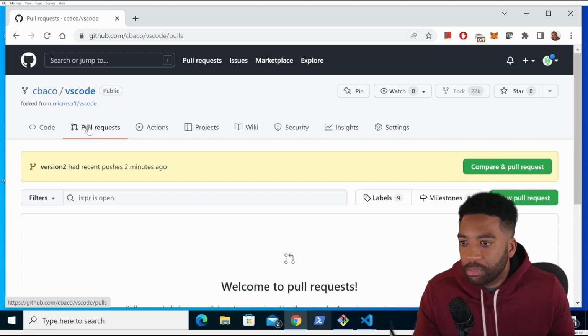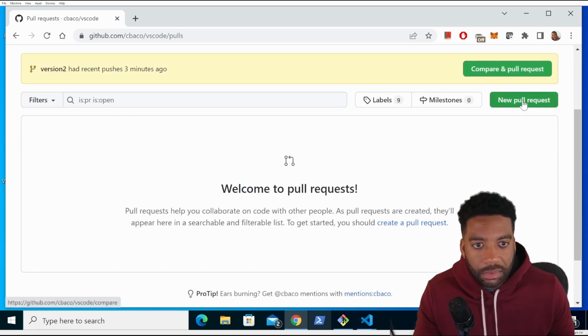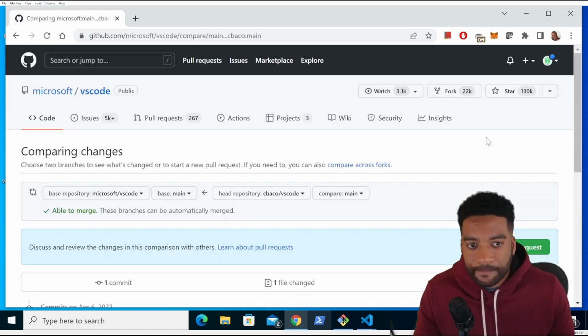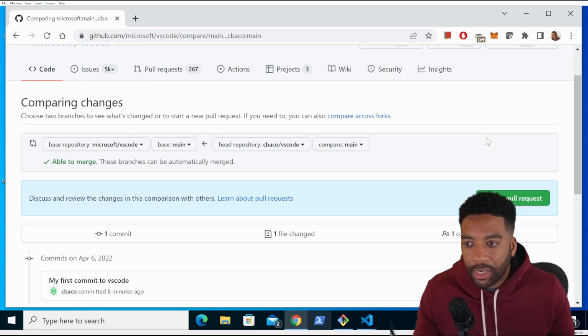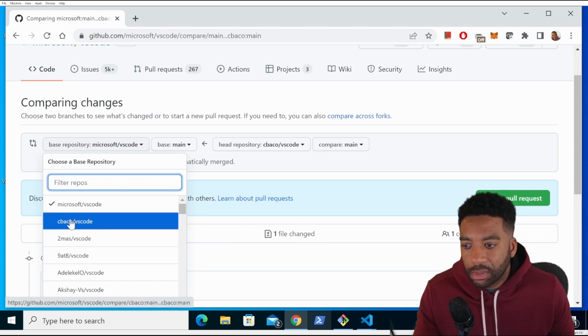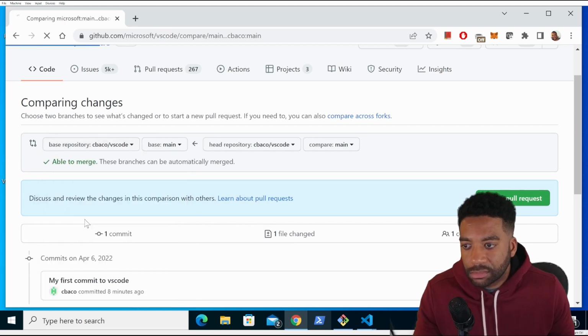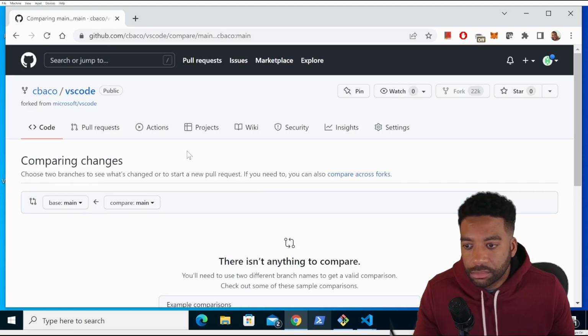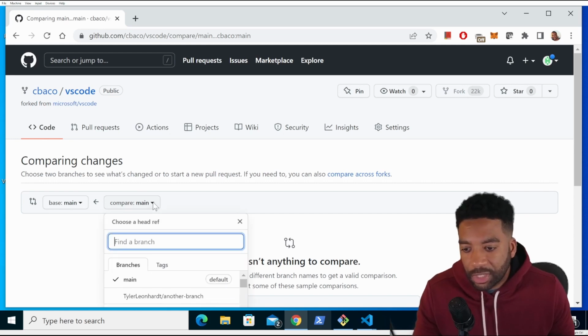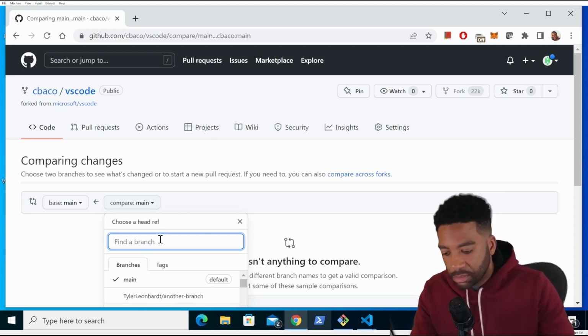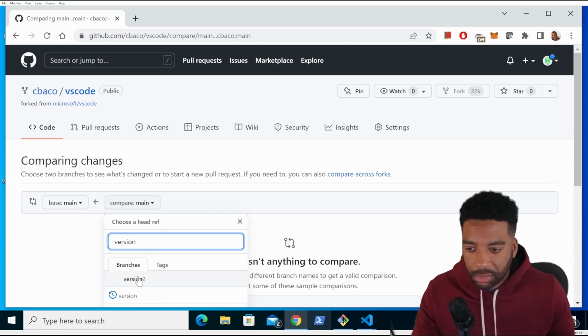You can go here, which is called pull request. So I clicked on that, and we're going to select new pull request. All right, so the first thing we need to do is switch from Microsoft VS Code to mine, which is CBA VS Code. And the branch that we want to merge into here, or we're going to pull into it, they're the same thing, it's going to be version 2. So we'll search for that, select it.